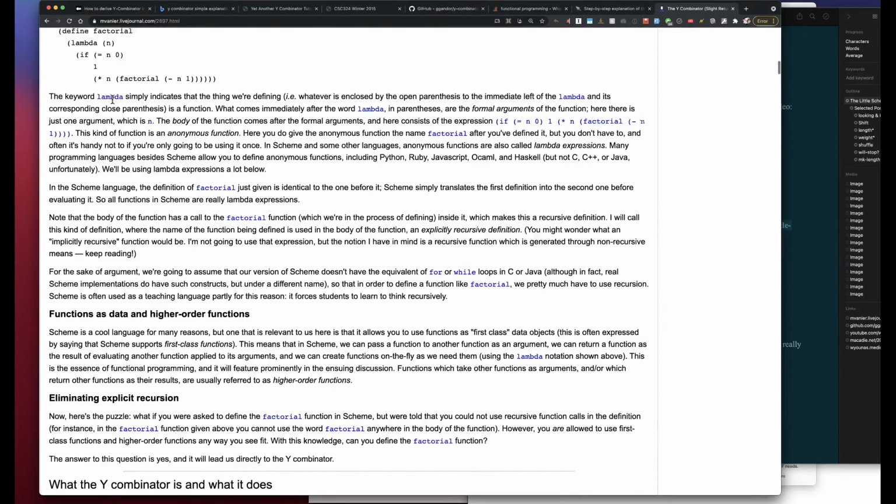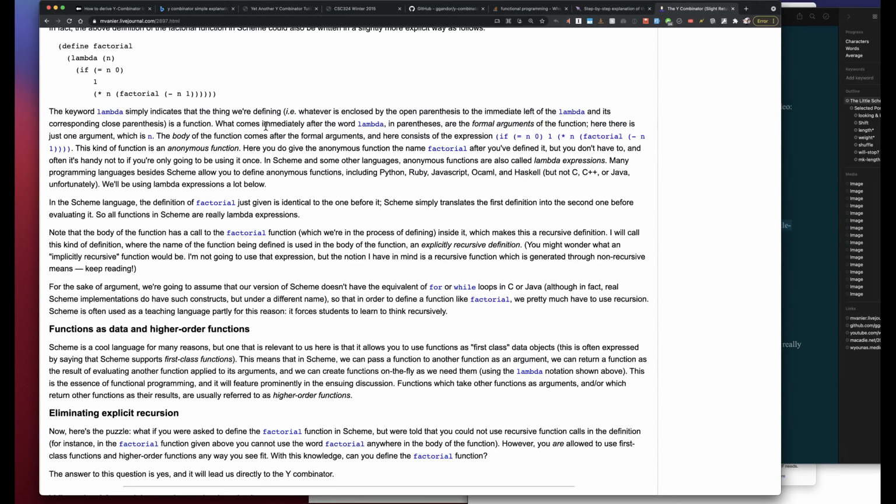So the keyword lambda simply indicates the thing that we're defining. That is, whatever is enclosed by the open parenthesis to the immediate left of the lambda and its corresponding closed parenthesis is a function. What comes immediately after the word lambda in parentheses are the formal parameters of the function. Yeah, I like that he's laying everything out. Like, yeah, I know that, but it's good. Let's really get everything step by step. Here there is just one argument, which is n.